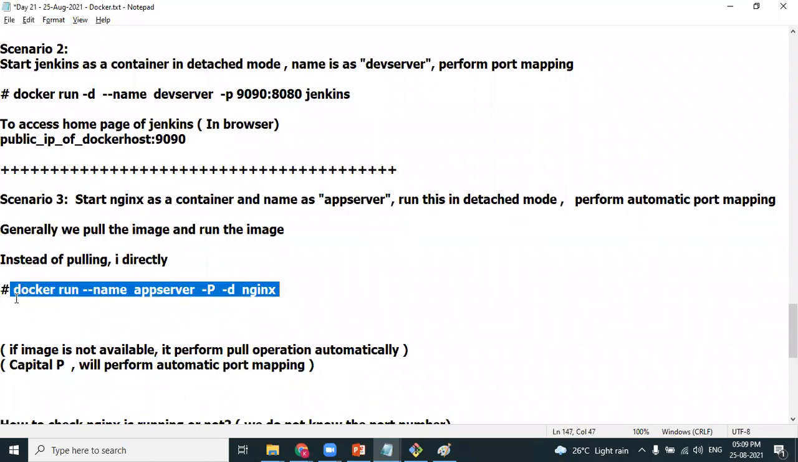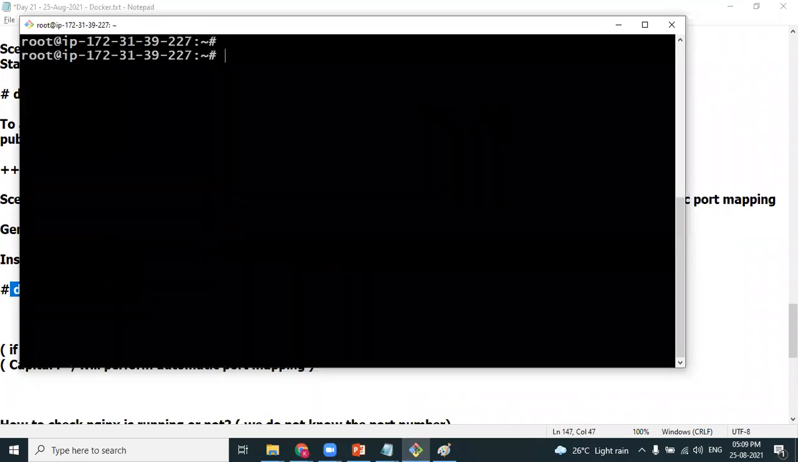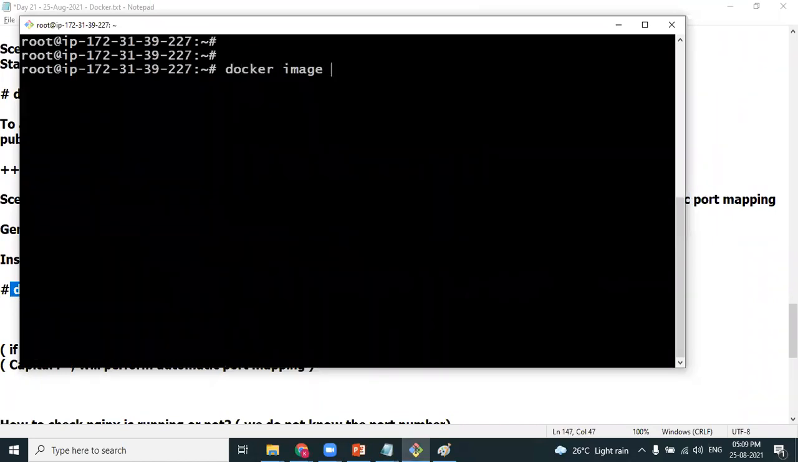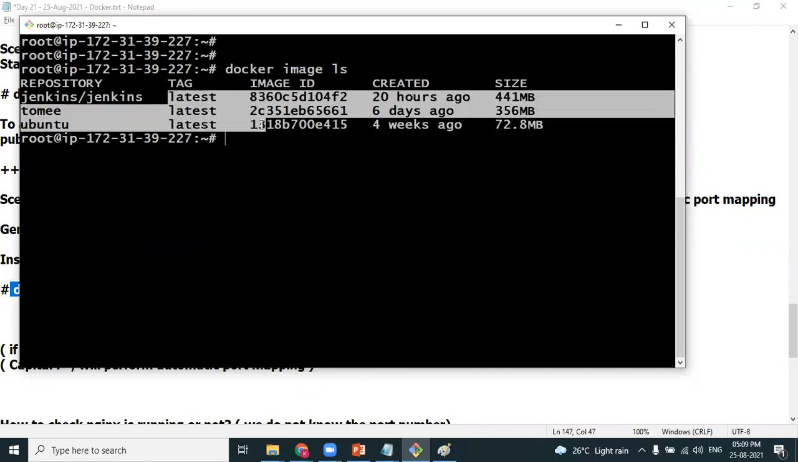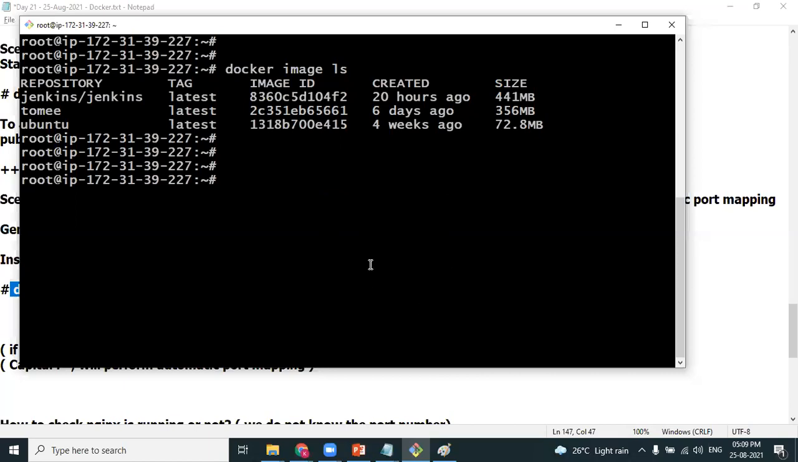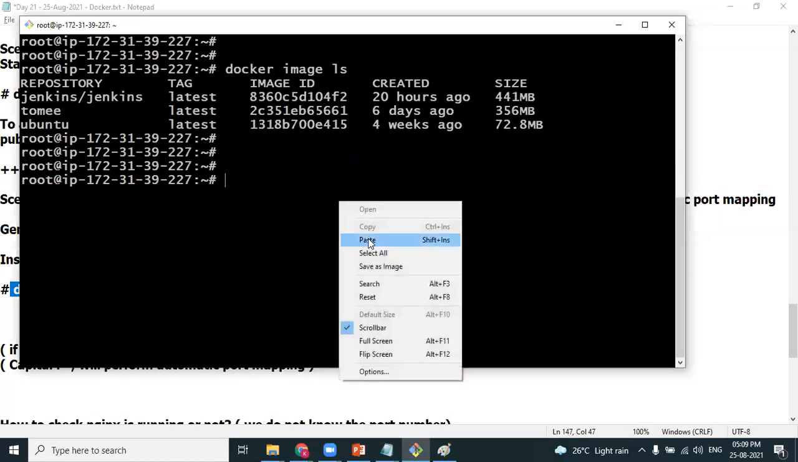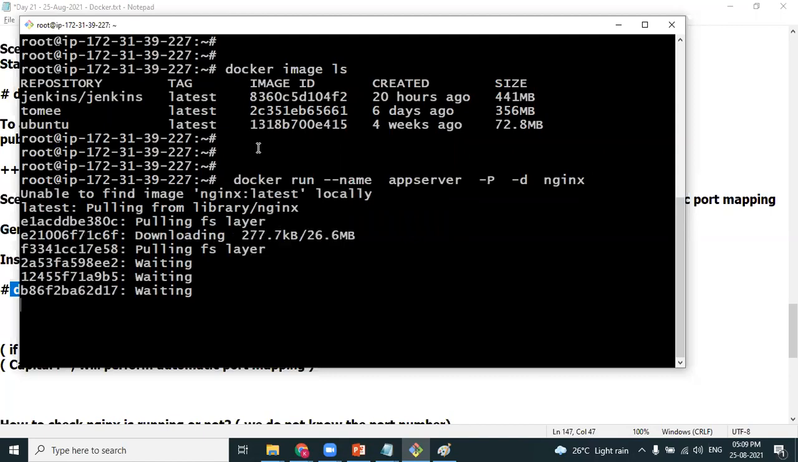Before running this Docker run command, as you can clearly see with docker image ls, there are 3 images. Now I am not downloading the image. I am directly running a Docker run command. Look at the result. You get a message immediately: unable to find the image. Automatically it starts pulling it.